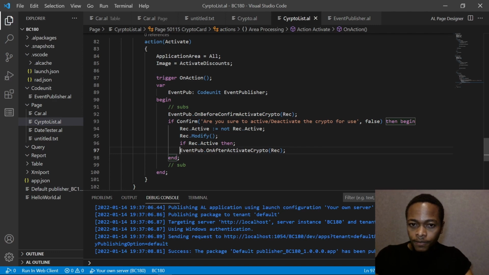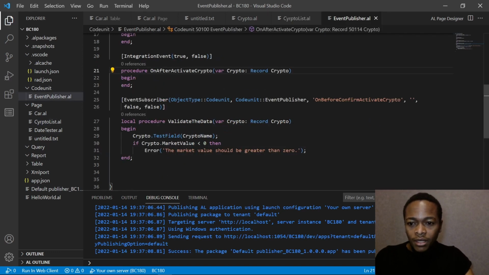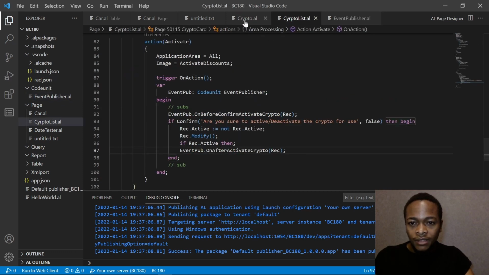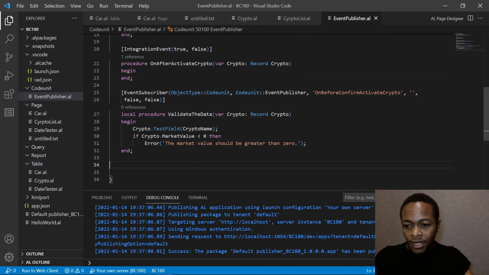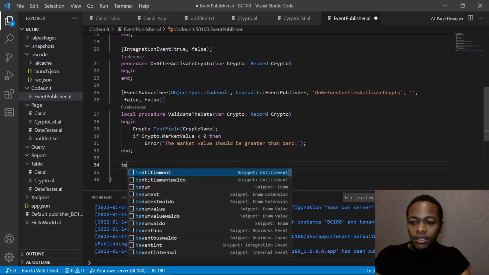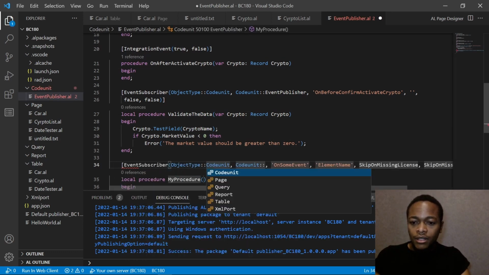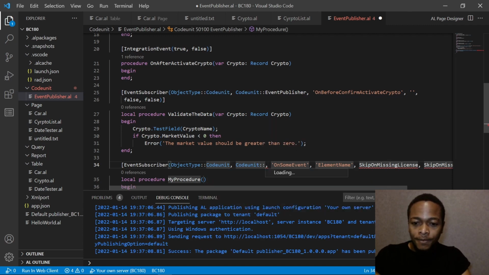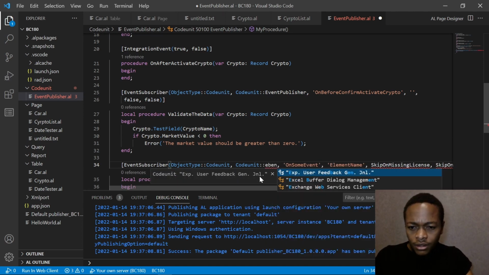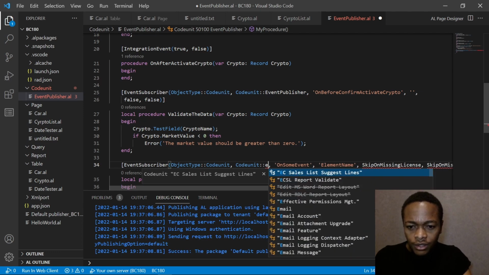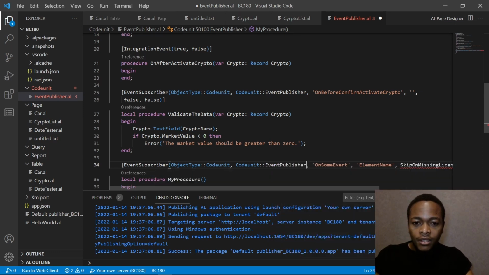So now let me subscribe to this on after activate and throw a message. For now, for simplicity, let's just throw a message. We do another subscriber here, t event sub for the code unit event publisher. Again, event publisher is the code unit. Event, come on, where is my event publisher code unit? Yeah, there it is. So this one will be now on after activate crypto.